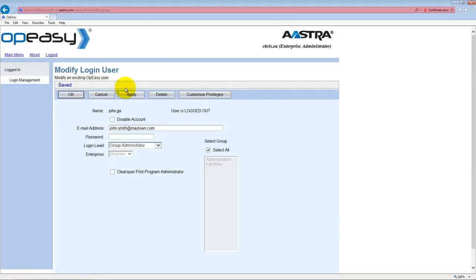I see the saved indication in blue at the top of the page, and I see Apply, Delete, and Customized Privileges buttons. While in the Modify mode, I can change any of the settings for this user, except for the name and the enterprise to which they have been assigned. I don't want to change any of these settings, but I do want to look at this administrator's privileges. So I click the Customized Privileges button.